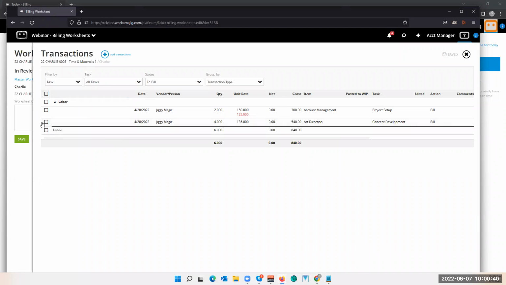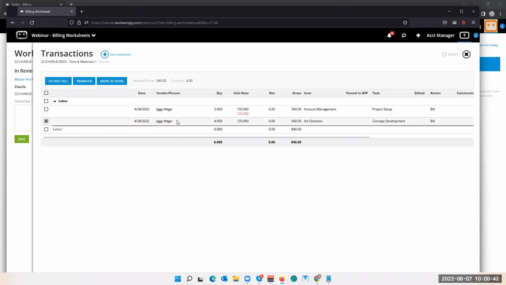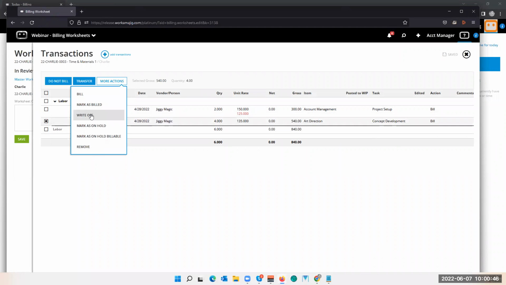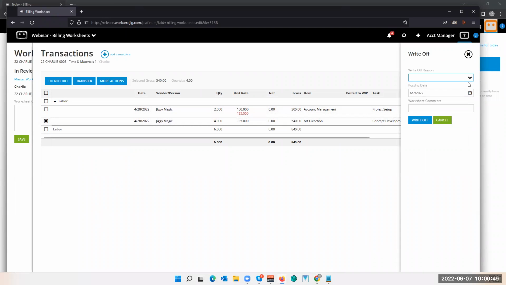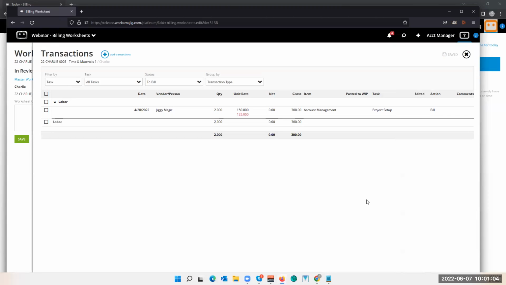Okay. If I come in and say, you know what, I really don't want this one to be billed, or I want to write this off, I can come in and say write this off. Why are you writing it off? I don't know, customer service, or whatever that comment is. And the worksheet comments are designed for internal play. So that went away, and I'm working through my transactions.